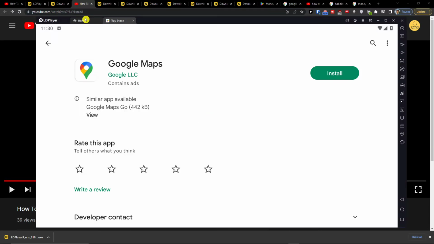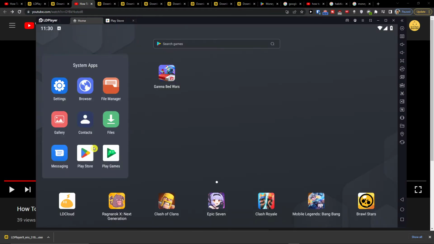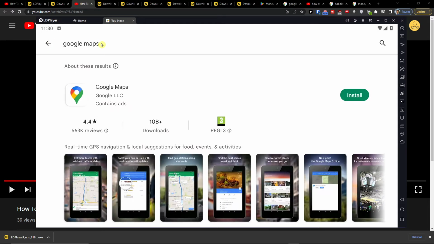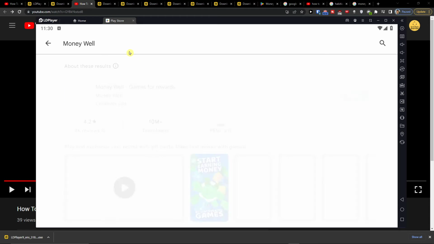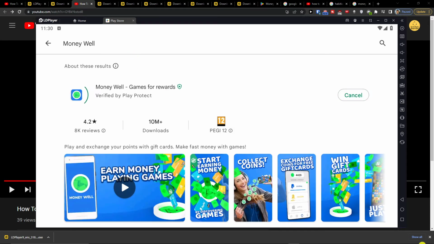Go to Home, System Apps, and Play Store. You have to connect your Play Store here in this application, and just press here Manuel, and I'm going to press install.